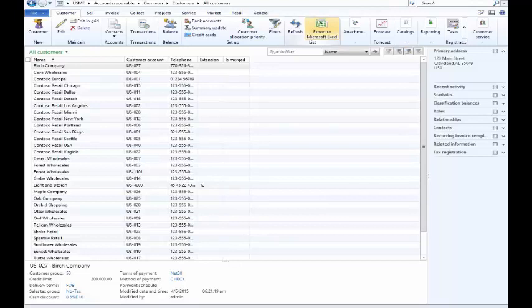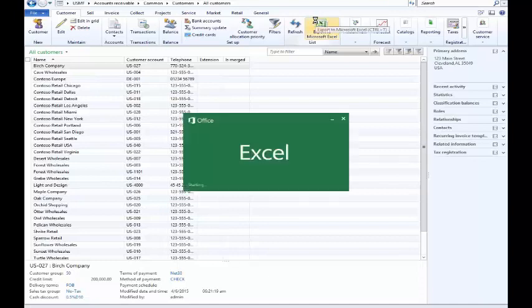The first item we'll look at is really just a simple export from Dynamics AX out to Excel. Anytime that you have a grid form showing up, then you can just click the Export to Excel button, and it's going to push all of that information over to an Excel workbook for you.